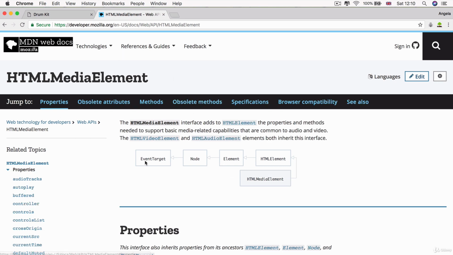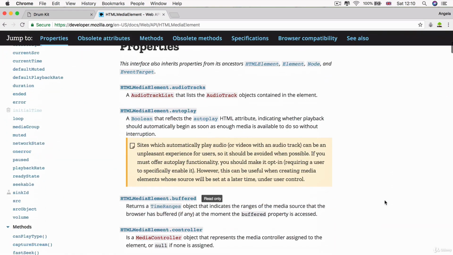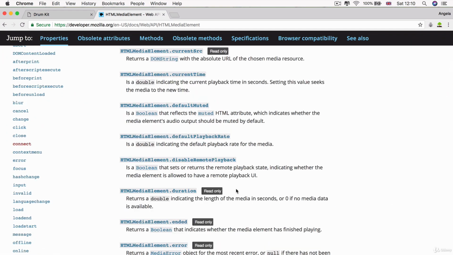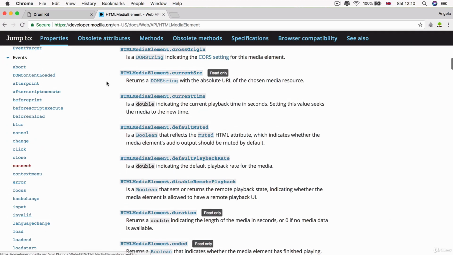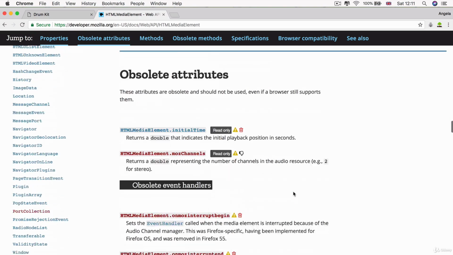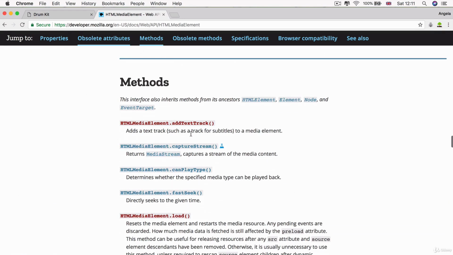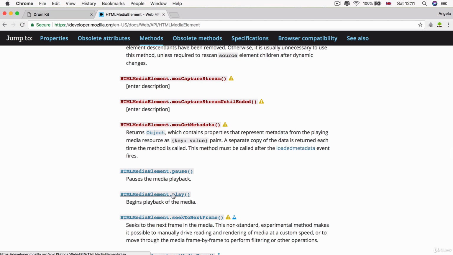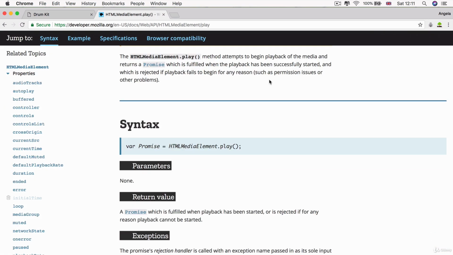Now, this HTML media element that we create has a whole bunch of properties. So for example, you can set the current time that you want to play, or you can see whether it's been played or if it's paused. But it's also got a whole bunch of methods, so things that you can make that object do. And that includes the play method, which basically plays back our media.